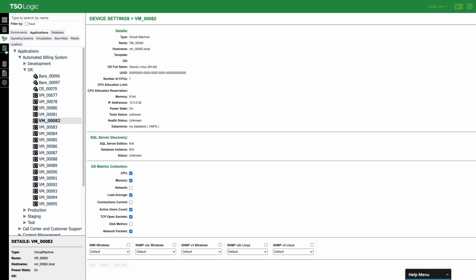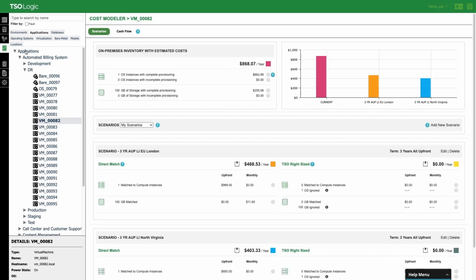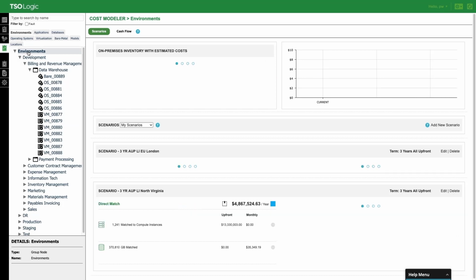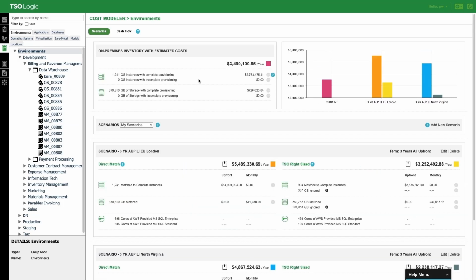Next, let's look at the cost modeler. And we'll go up to the top of our environment pivot again here. The cost modeler is divided into two main areas. At the top here, we have the on-premise inventory with estimated costs. And when we look at the directional business case later in this presentation, I'll show you what's included in that estimate and what is not included. But broadly, we do try to make the same inclusions and exclusions for the on-premise costs as we do for the Amazon AWS costs.